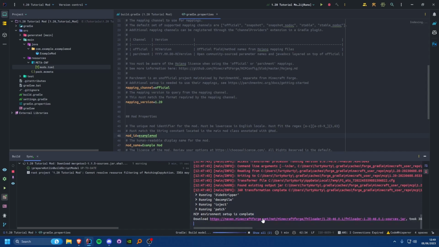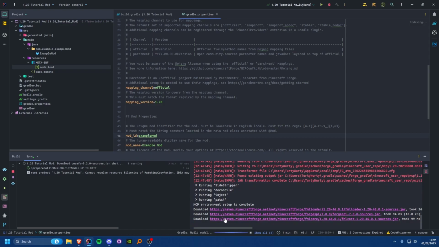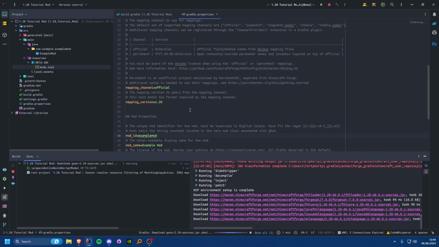Should we wait for it? You can see it's downloading the loader, the sources. Yeah, this should be about to finish. But yeah, that should just be an issue with it being a new Forge. Hopefully, once again, as I say, by the time this video releases, hopefully the latest version fixes this, so that you don't have to do this. But we'll see. We'll see.